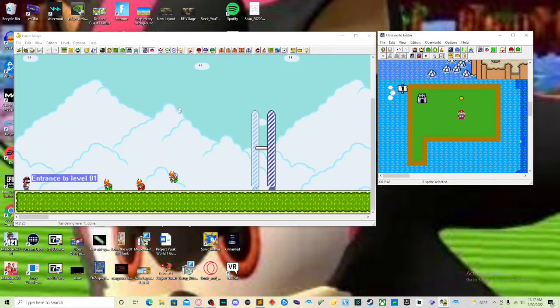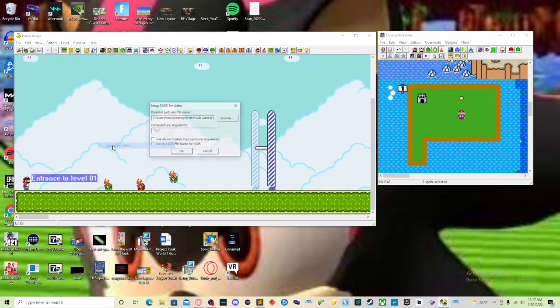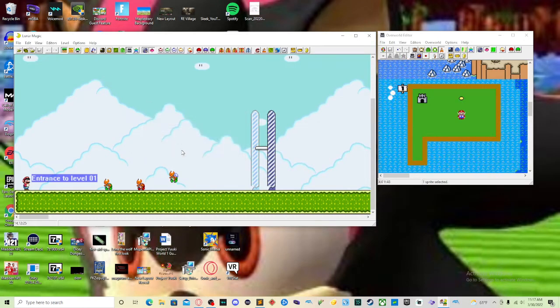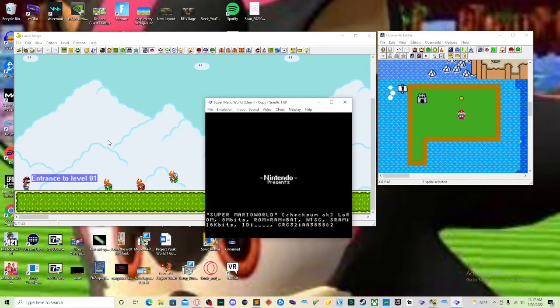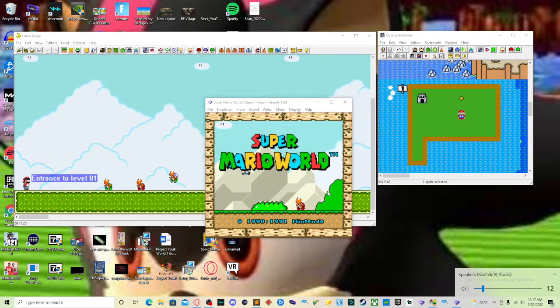Let's go back to our Lunar Magic software. Let's go to File, let's go to Emulator. Before we test out stuff, make sure you set up your emulator like this. Look for your emulator, Snes9x or whatever emulator. Make sure you find the emulator, press OK and press OK. Then go to File, go to Emulator, go to Run ROM in Emulator. And as you guys can see, we have Super Mario World.